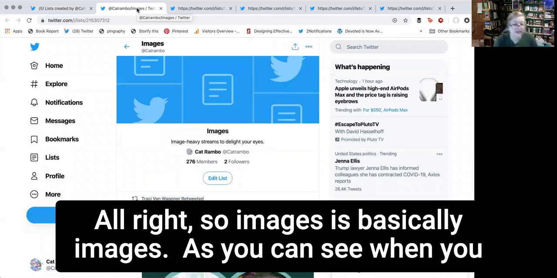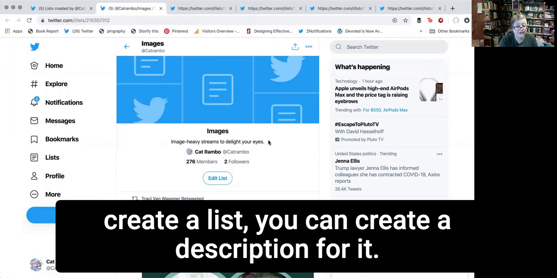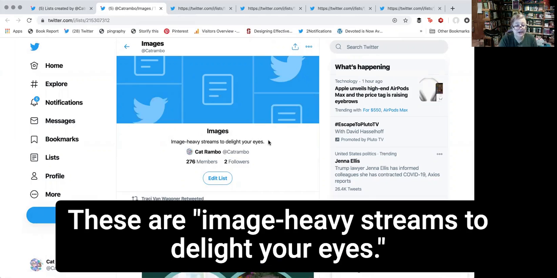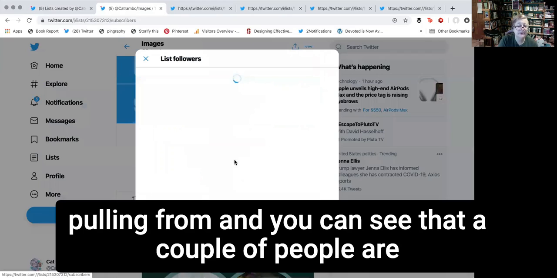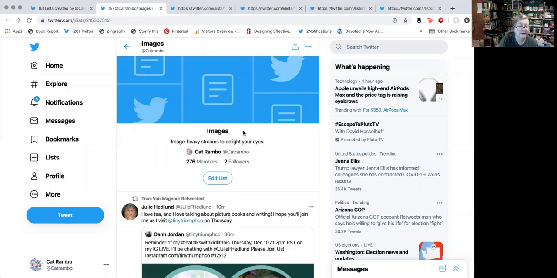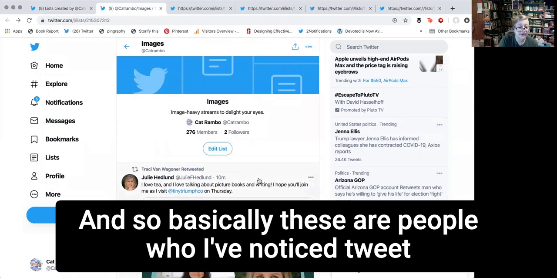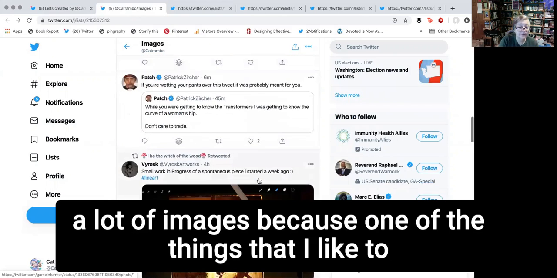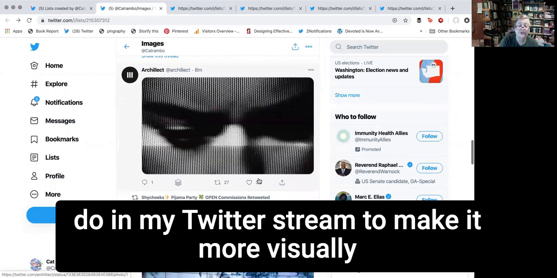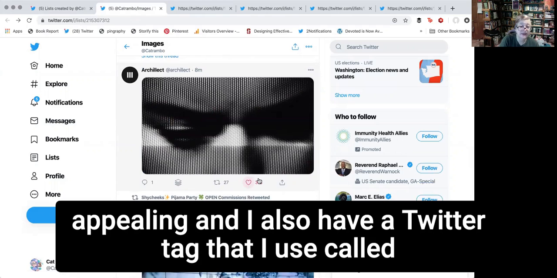All right, so images is basically, as you can see, when you create a list, you can create a description for it. These are image-heavy streams to delight your eyes. You can see I have 276 different Twitter streams that it's pulling from, and you can see that a couple of people are following it. And so basically, these are people who I've noticed tweet a lot of images, because one of the things that I like to do is have images in my Twitter stream to make it more visually appealing.